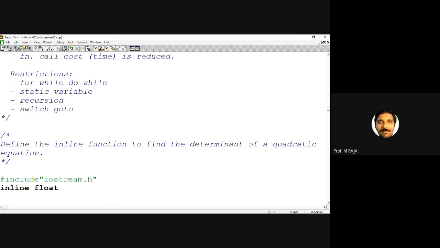Return type is float. Next, what is the function name? Find_determinant. The function takes the parameters float a, float b, float c, say floats, because the quadratic equation is ax square plus bx plus c equal to 0. These are the coefficients, for example, which we are defining as floating point quantities.